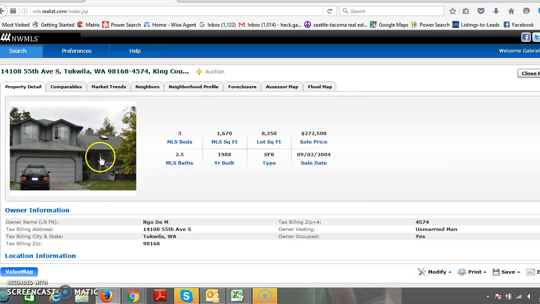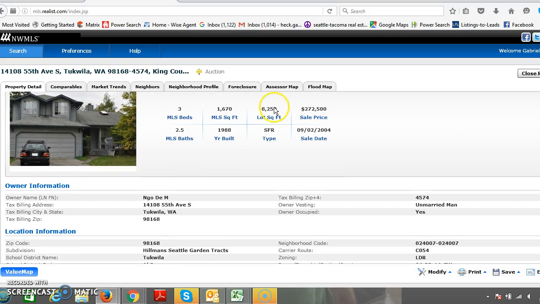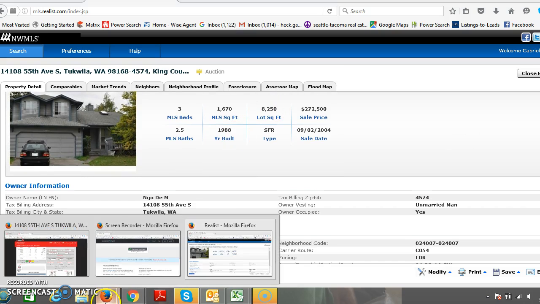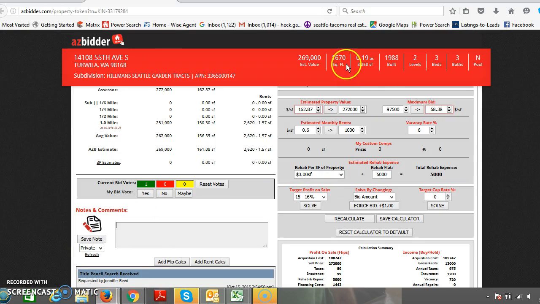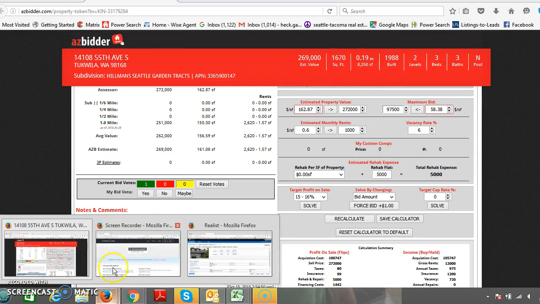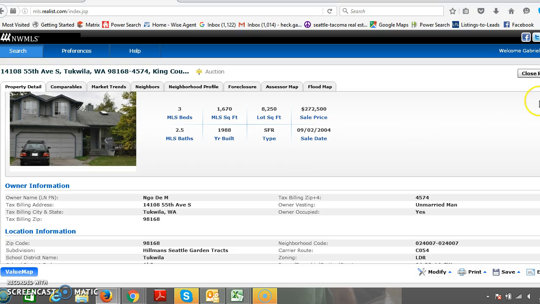And so here we go. We got a little picture of the house. We can see that it is going up for auction. You'll usually see this here if the property is going up for auction. 1670 square feet. Again, it's a good reason why it has this in here. So 1670 square feet, that's actually accurate, which is rare. But I'll show you that in a second.